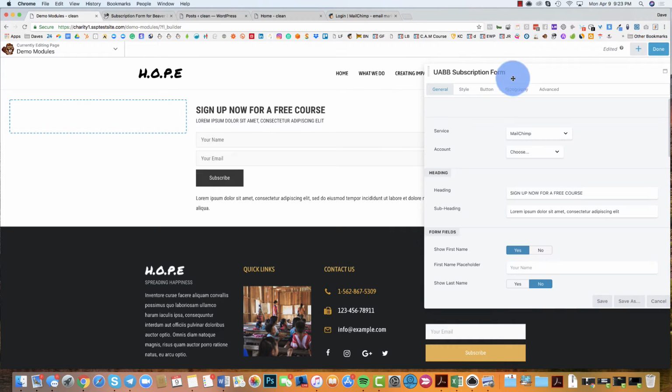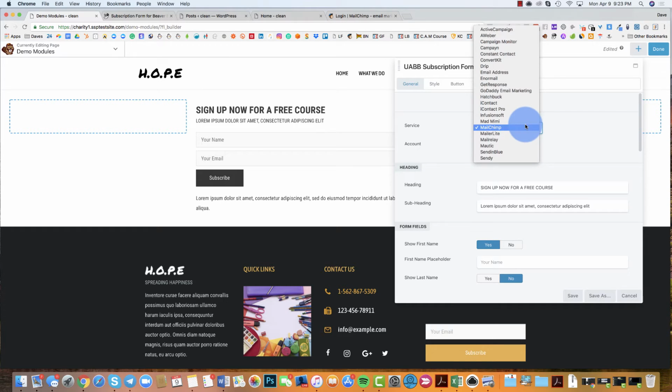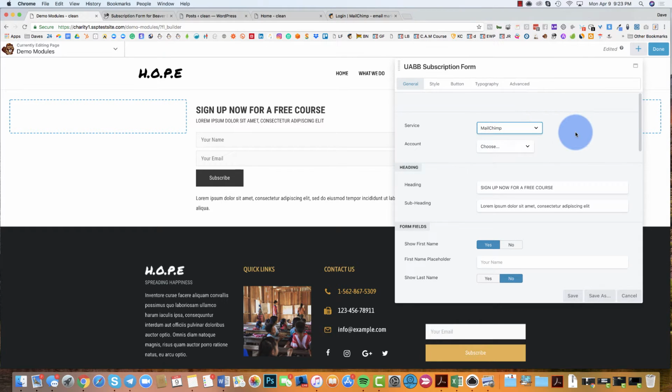So there's a couple of things we need to do. First of all, we need to stylize it and customize it, but also we need to activate this and we need to integrate it into MailChimp. I went ahead and did this before. I thought I didn't save, but what I'll do is I'm just going to show you the steps.